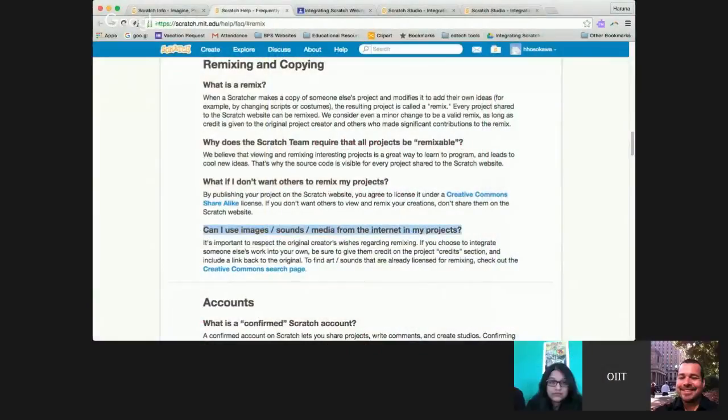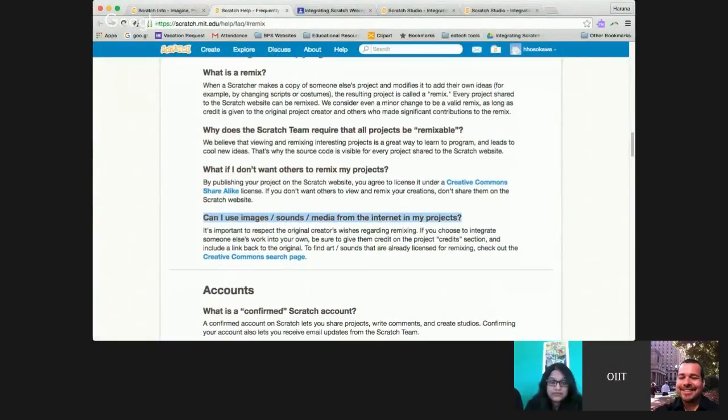Another piece I do want to point out is, can I use images, sounds, media from the internet in my project? So it is important to give credit to the original creators, and it's also important to use things that are legal to use. So if it's any sort of copyrighted material, we need to be aware of that. And they do suggest you look at the Creative Commons page to check out the guidelines for that.